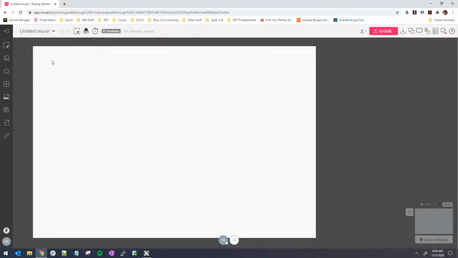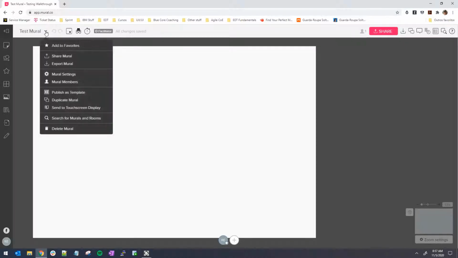Okay, so the very first thing that I like to do is to rename our mural. So if you go ahead and click right on the top where it says untitled mural, you can switch and add the name that you want. So for example, test mural. And besides that, you have that arrow pointing down. So if you click there, you can add to your favorites.